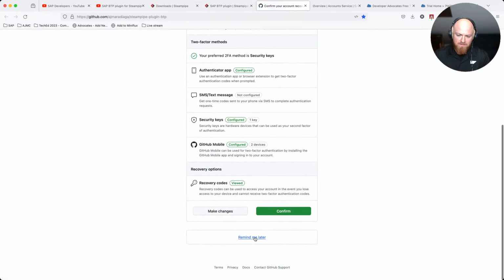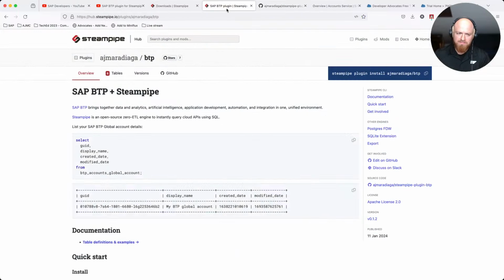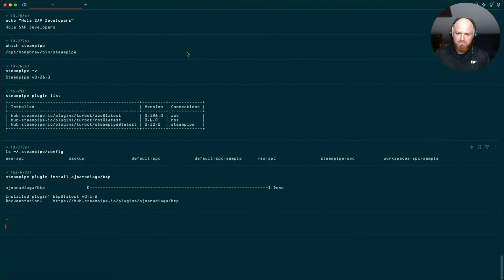Just remind me later of this. And here, you can just create an issue, for example, if you find any issues. There are many things that we could talk about regarding issues, and I'm actually planning on doing a future live stream just focusing on troubleshooting for the plugin, so that in case you run into any problems, you'll know how to solve and fix them. So, that being said, it's a community-driven project, and that's why the AJ Maradiaga is there.